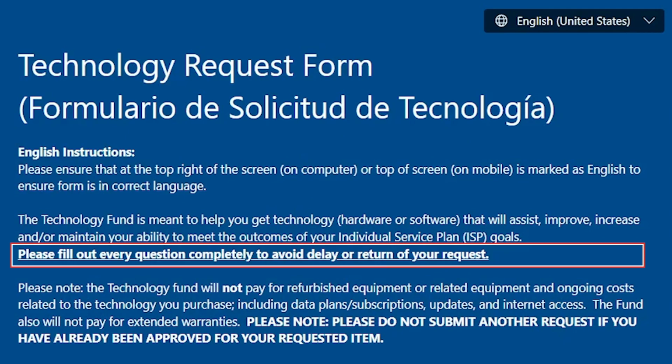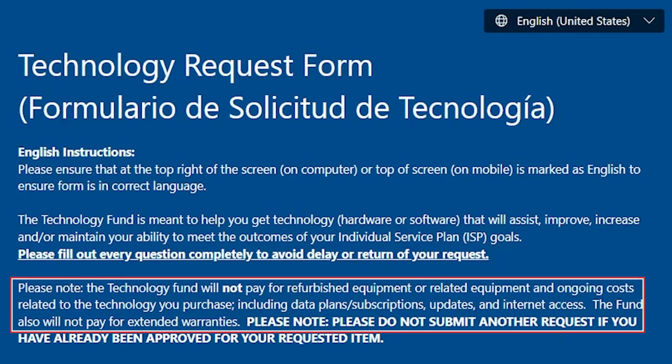As it says on this page, you need to fill out every question completely to avoid delay or return of your request. Depending on the type of technology you're requesting, a complete answer can mean including things like the name, model number, and manufacturer of the software or device you want to purchase, how much it costs, and where you plan to buy it.